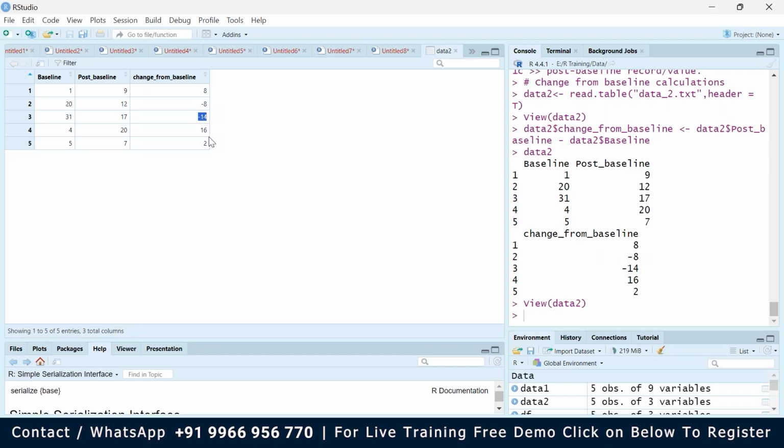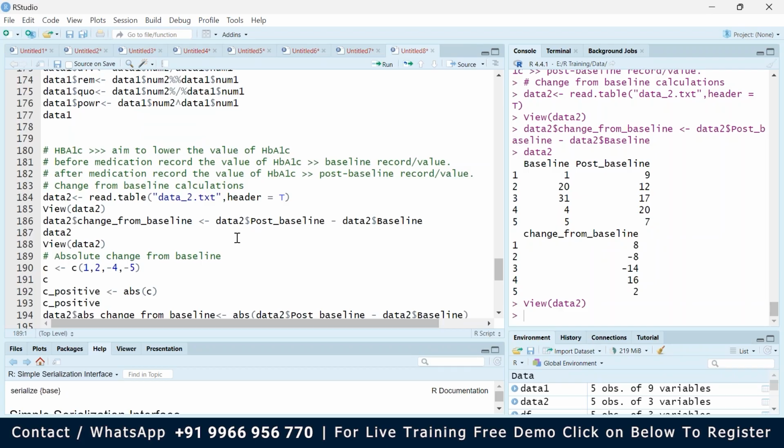This is the problem with change from baseline calculations, because we get some positive values and some negative values. And if we use the average, sometimes positive and negative values try to cancel each other and we do not get a meaningful answer. That's why the absolute change from baseline may provide a more meaningful answer. Let me show you how to do that calculation. First, I'll show you an example of the ABS function, which does the absolute calculation.